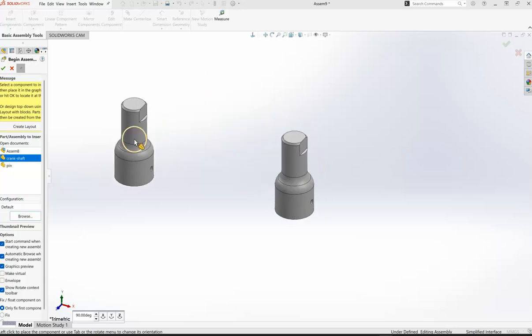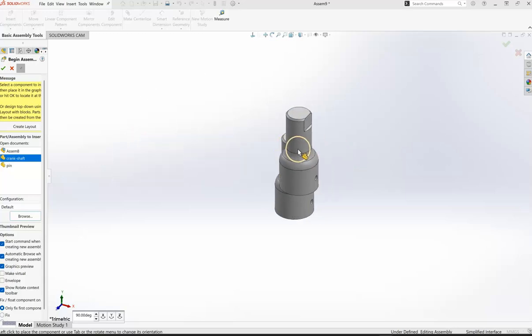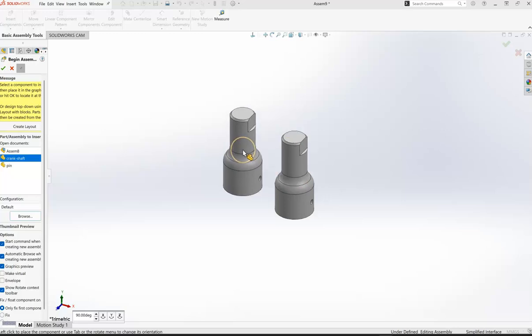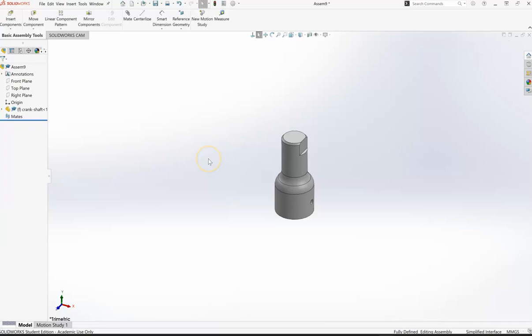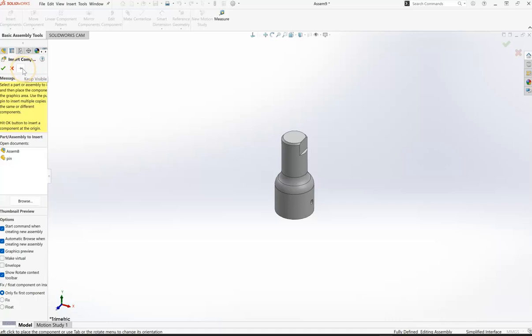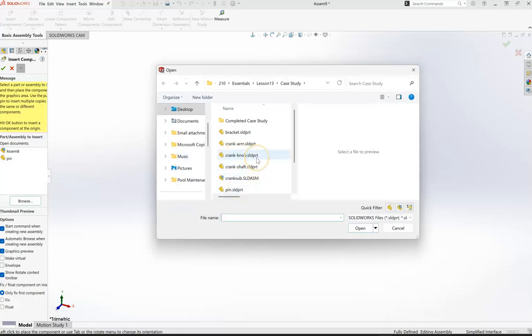It's asking me if I want to place another one. I don't, so I'm going to hit Escape. What that should have done is kept that window open. It didn't. And so we're going to insert component, try this again, and browse. This time we're going to do the crank knob.